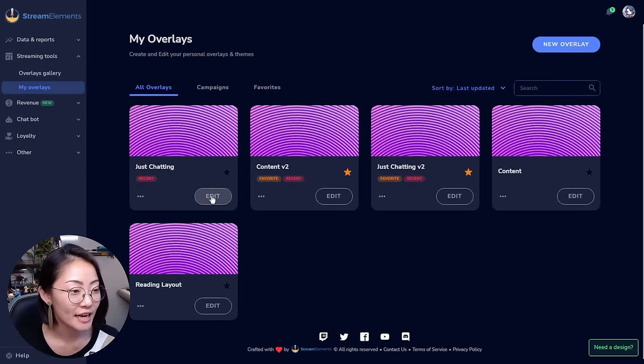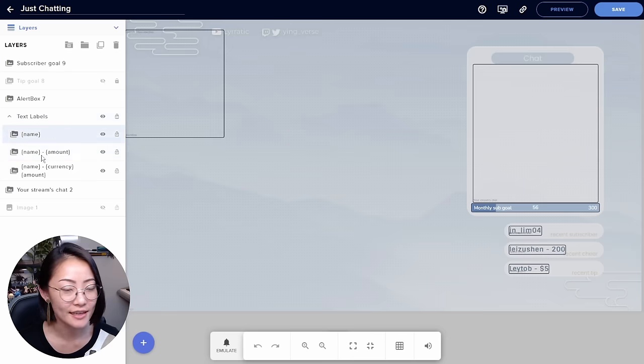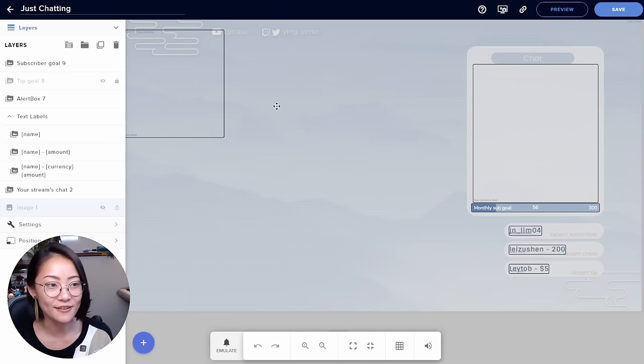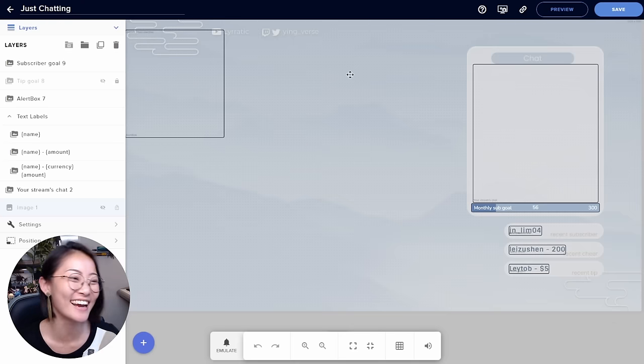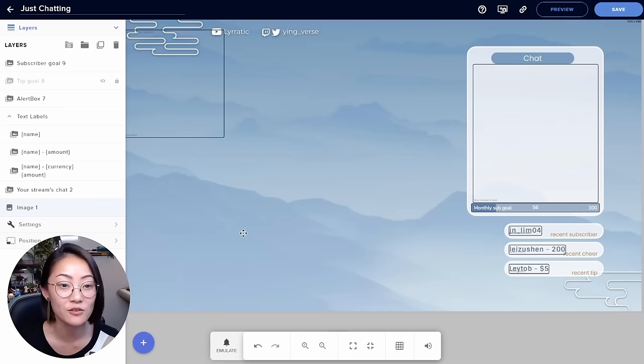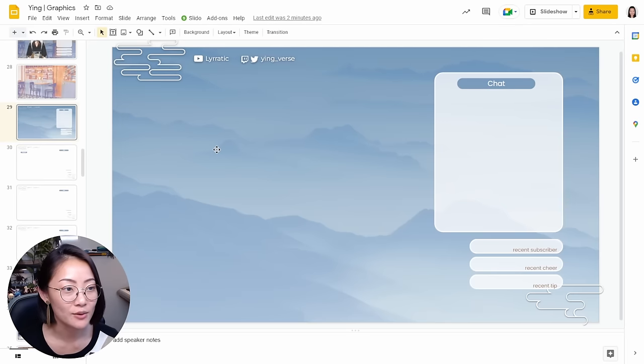Over here is my old Just Chatting layout. Let's click Edit. You can see all these layers over here, right? This image in the back is a thing that I designed first in Google Slides, actually. So I currently have it set to be a little bit invisible, but this is how it actually used to look. So I would put my VTuber over here, or if I was in webcam mode, it would take over the entire background. And here is how it was set up in Google Slides.